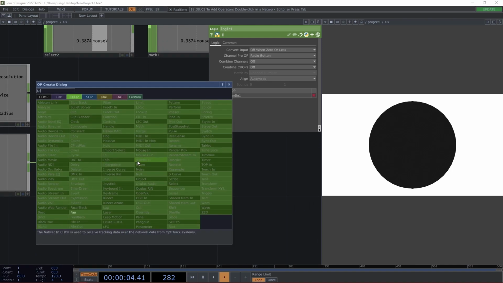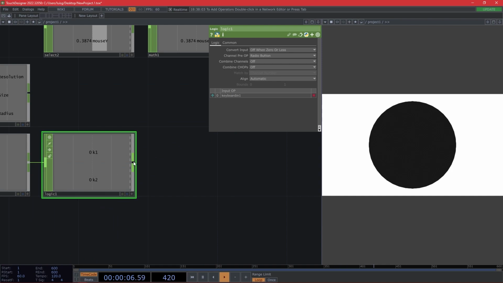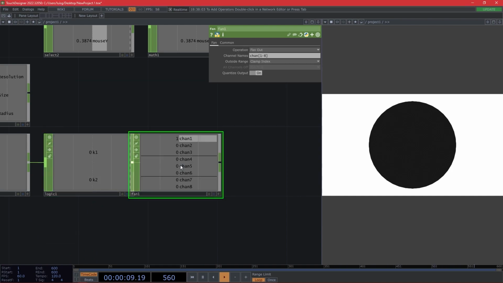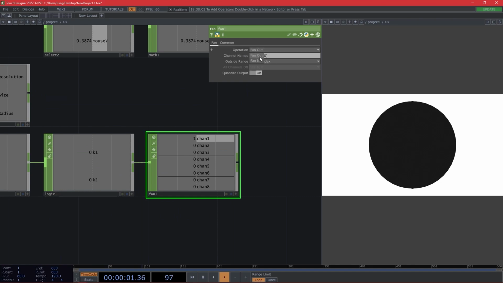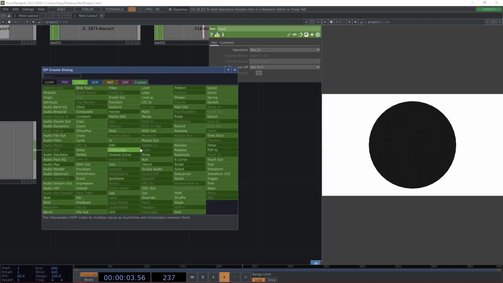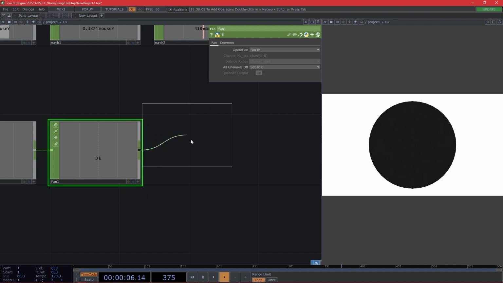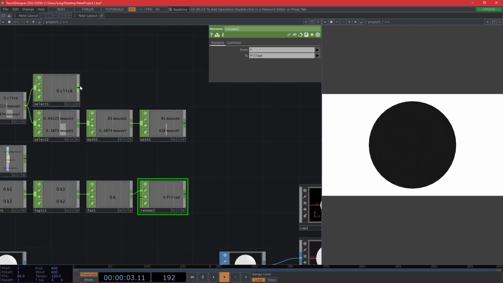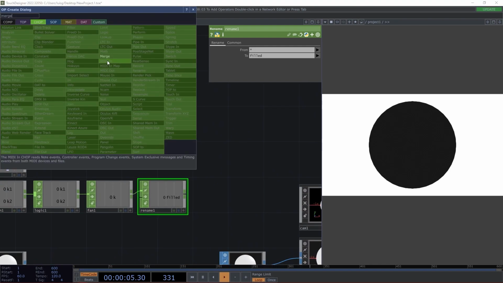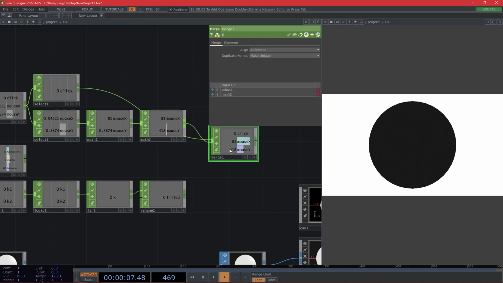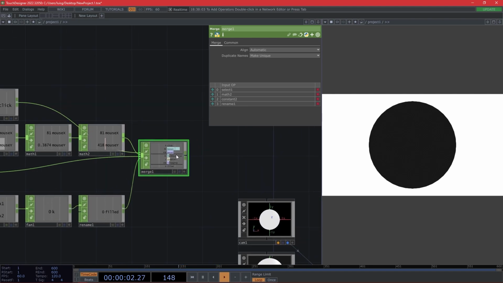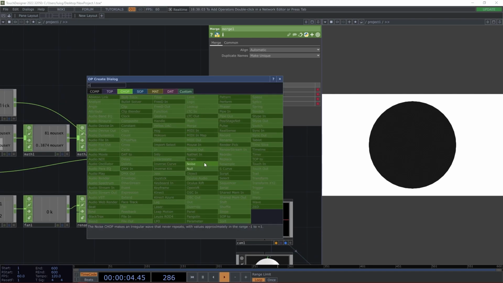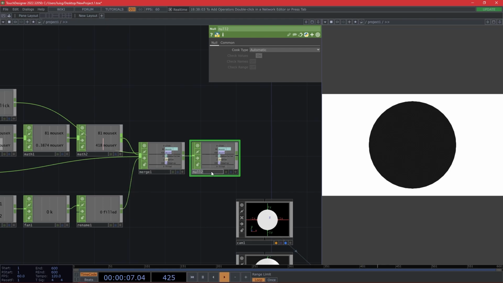Then we add a fan. We change the operation to fan in, and lastly we add a rename to rename the channel to field. And lastly, we use a merge, and we merge all of our channels. And finally we add a null, and this null we can rename to params.